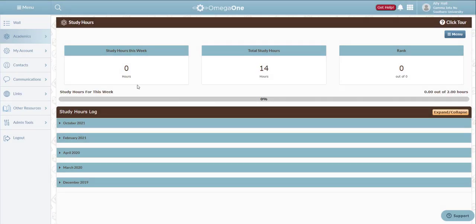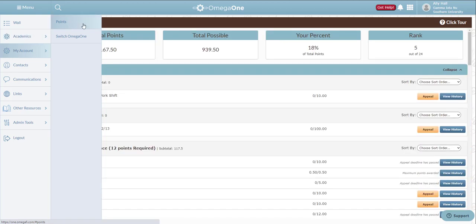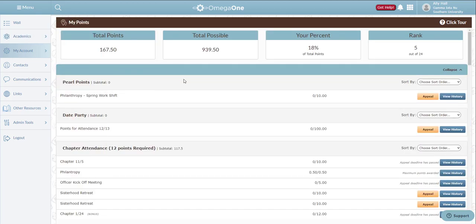After Academics is My Account. This houses the points feature and then switch OmegaOne. Many chapters use a point system to give members credit for attending events, volunteering, etc. OmegaOne has a point tracking feature that makes this simple for you. Here you will see all of the points possibilities and how many points you received for each of them.